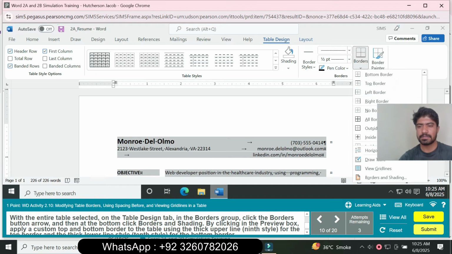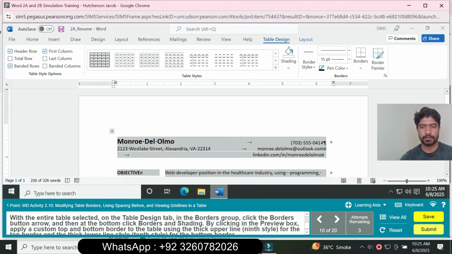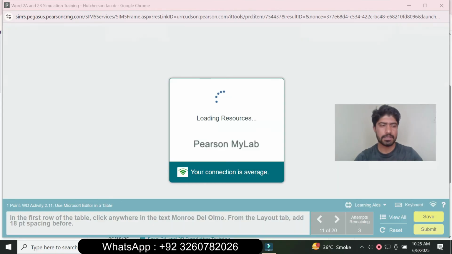So go to Borders and Shading, click Custom, and next the top and bottom borders, click OK. So question number 10 is complete. We move to question number 11.